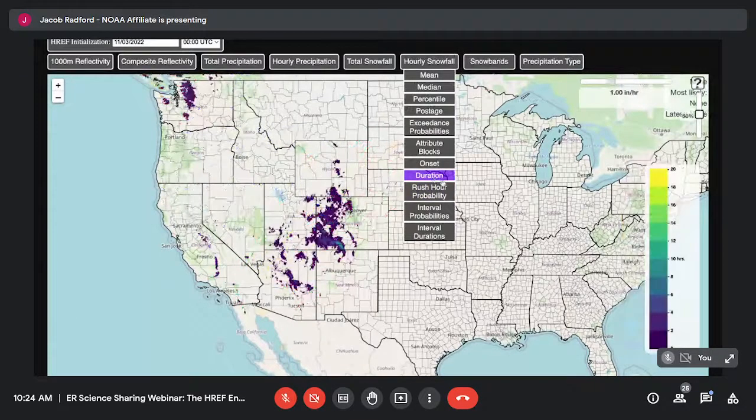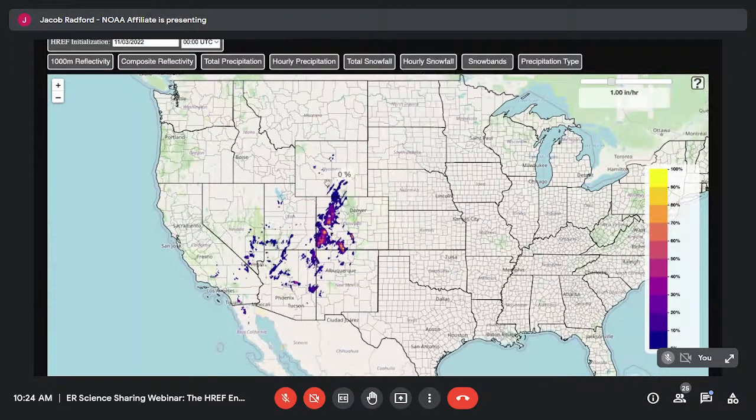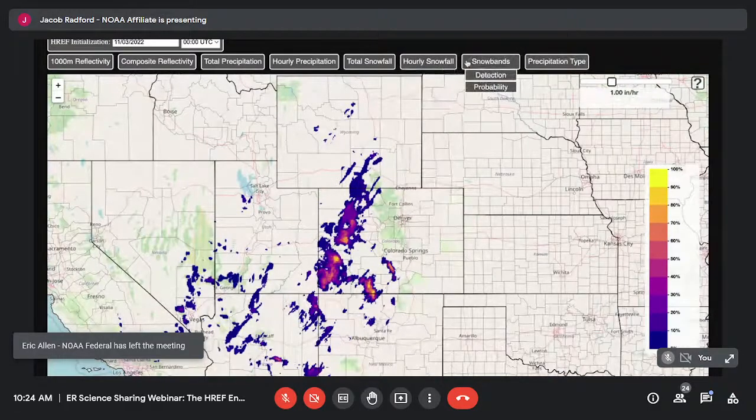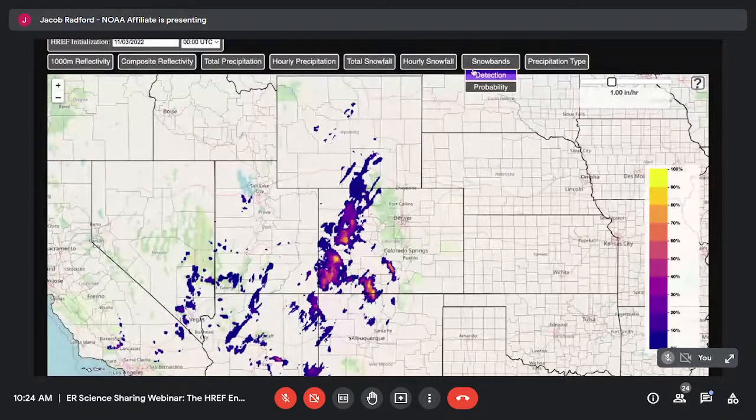This is the same thing just for the duration of snowfall, how long the snowfall is going to last. And then the last temporal product is the rush hour probability product. So the probability of exceeding 1 inch per hour snowfall rates during the rush hour period, 7 a.m. to 9 a.m. or 4 p.m. to 6 p.m. Then our Snowband products are in a separate tab over here.